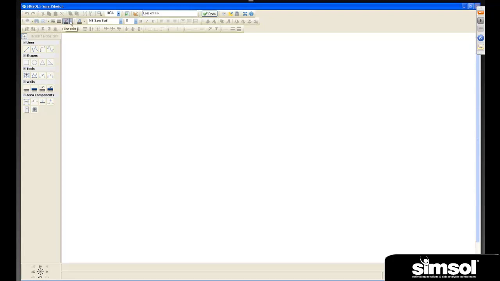These right here are the drawing tools. I have to have object select selected; I'm going to go over that in just a second. Here we have text color. I can change the color of the text. What you want to do is get familiarized and just place your mouse over these little tools, and I'll tell you what it's all about. These are our main drawing tools, which are right here: lines, shapes, tools, walls, and area components.